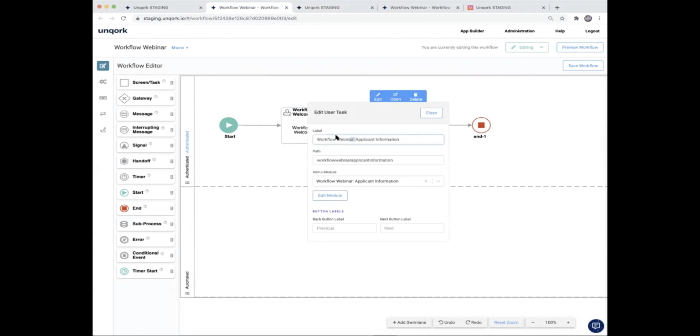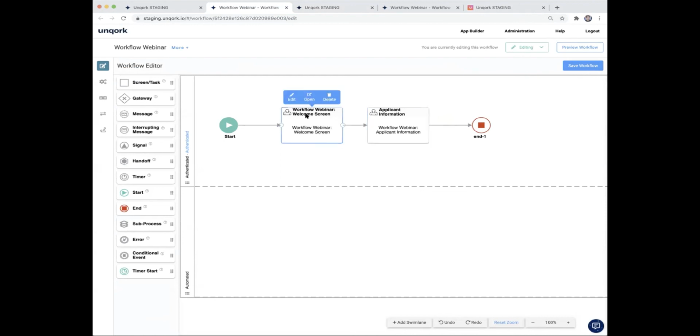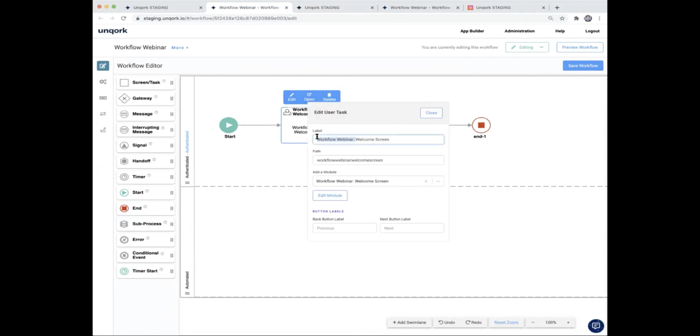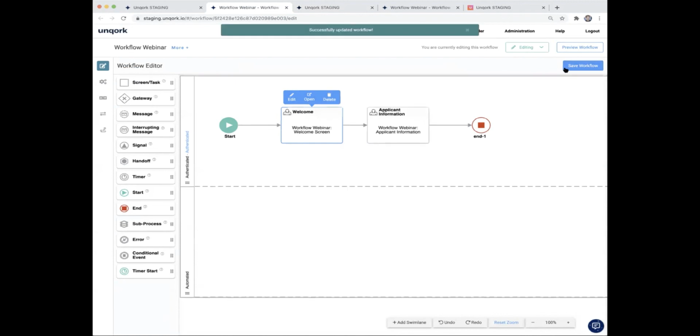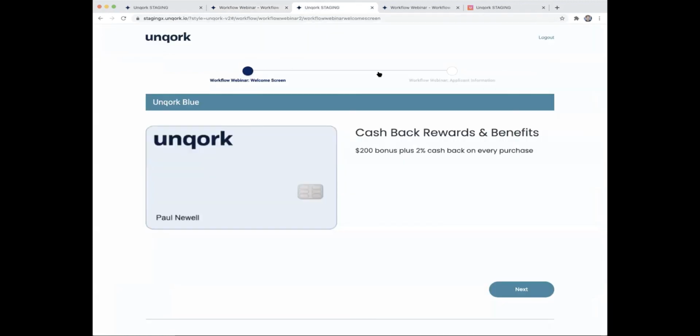And so I'm first of all going to make some changes to the label so that this looks a little bit nicer. I'm going to just call this welcome. What's going to happen when I change these things is when I go back to my workflow, you'll see this top navigation has that information in it. I'm going to refresh it, and you'll see now it's a little bit more friendly.